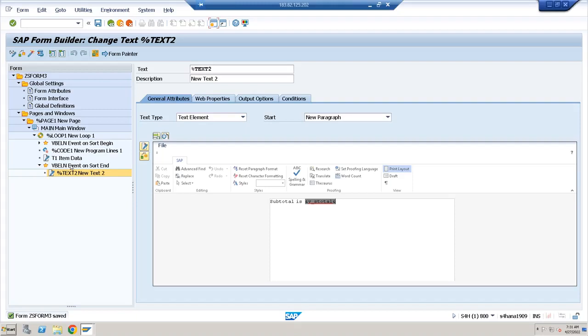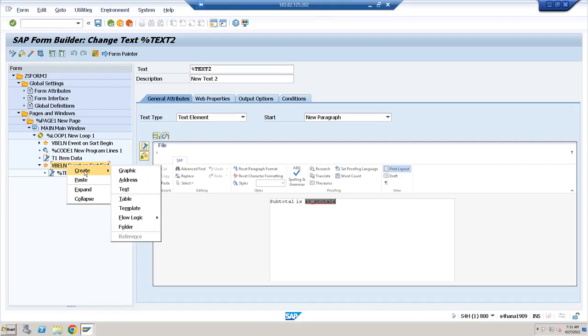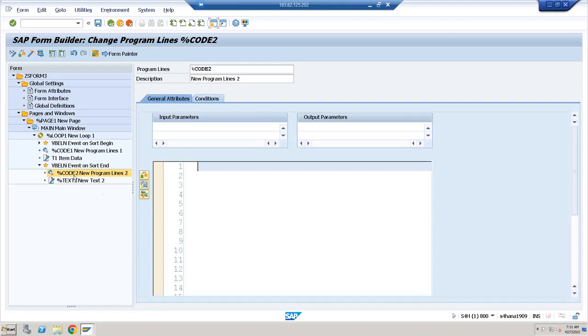Understood? Under this event on sort end, after displaying, I'll right click, say create. How do you write the ABAP code? Program lines. One code object got created. When it has to execute this code object, after displaying the subtotal, I'll interchange the positions. I'll drag this code under this text, after this text.